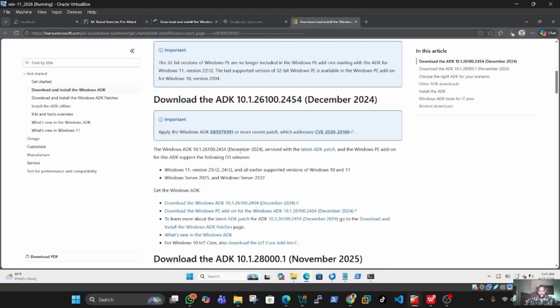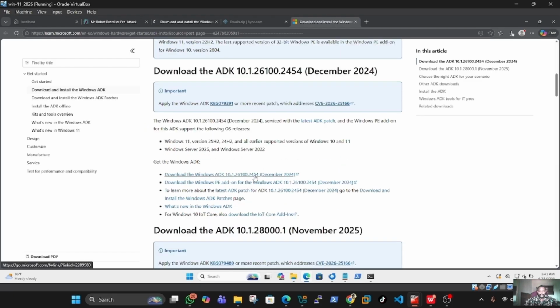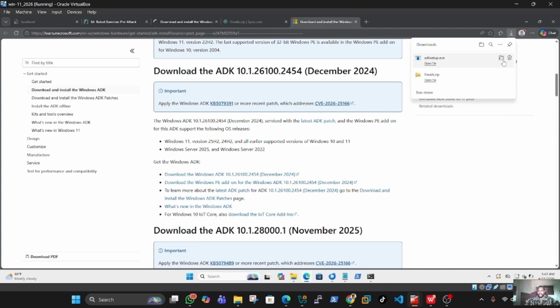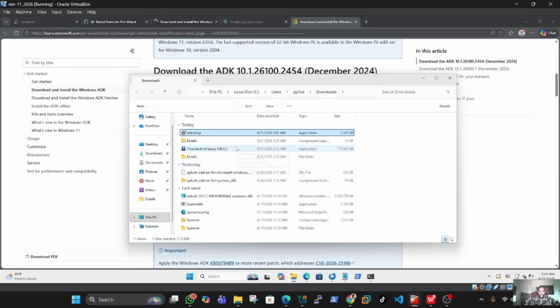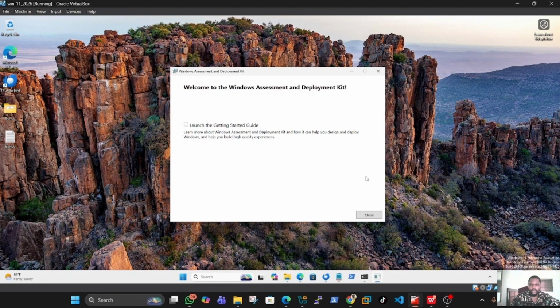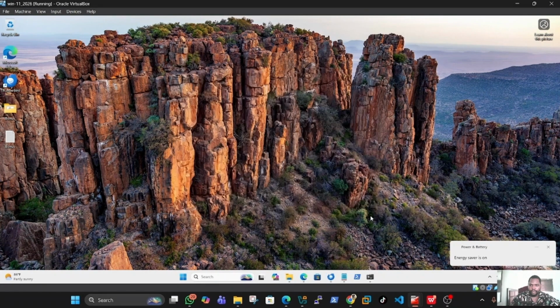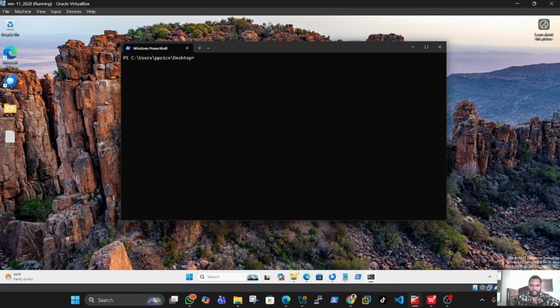Okay, the download page is here. We click on it and download the Windows ADK 10.1.26100. That's the first one there, December 2024. It's downloading. Okay, it's done downloading. Now we go to the downloads location. We have to double click on it to install it. I'll pause this video while it installs and I'll be back after the installation. Now the ADK is done installing. We close the window. Now we have to navigate to the ADK folder.